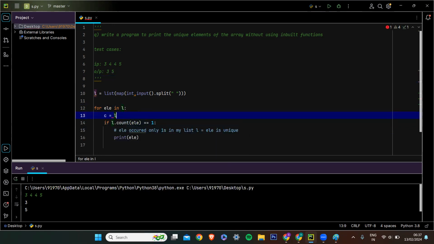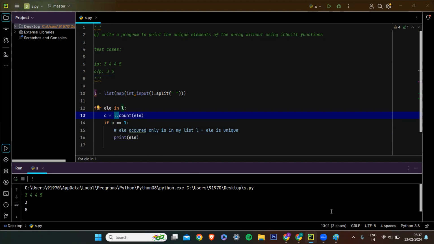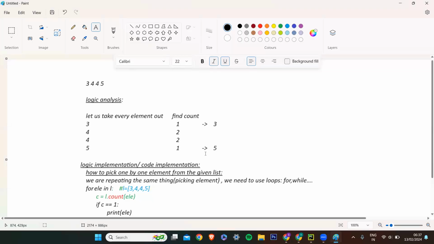Normally, to find the number of occurrences, let's say count is equal to L dot count of this element, to store the count, and for further checking I use this C value. So to find the count, what they're asking is don't use an inbuilt function. If you want, you can create your own. So how do we find the count of any element in the given list?